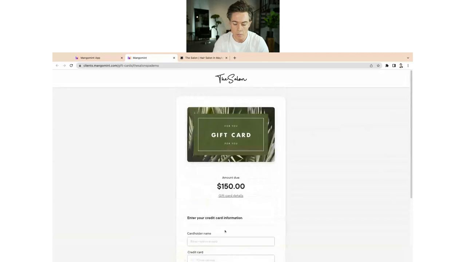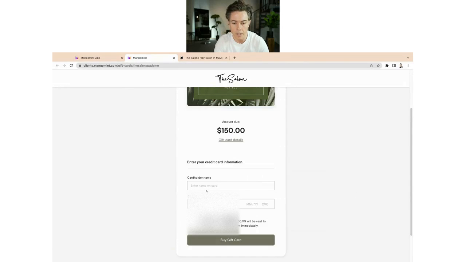And then we would need to, I'm actually going to switch that one off so we don't have that. Okay. So that was just that saves my credit cards. That's what that is doing. So we enter the card number and we do buy gift card.